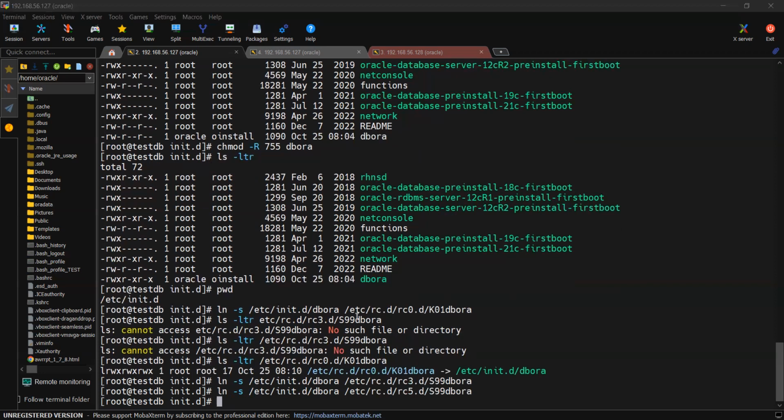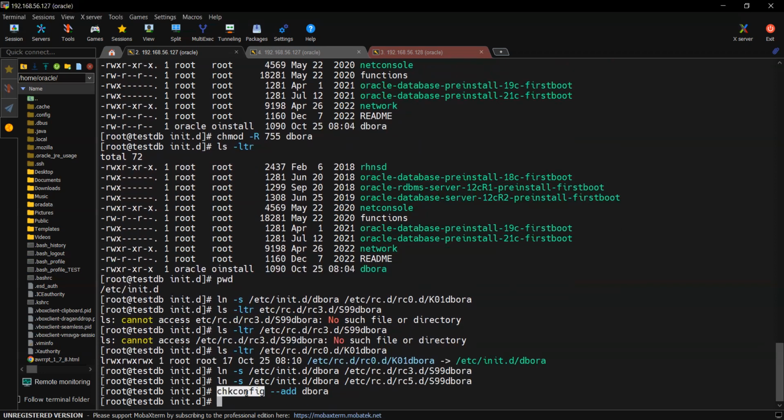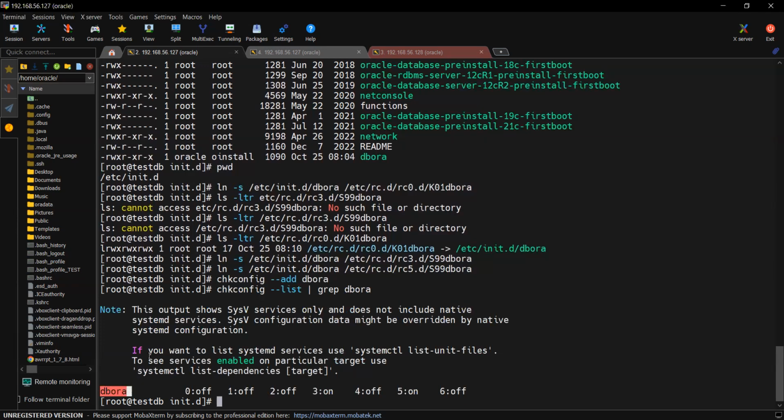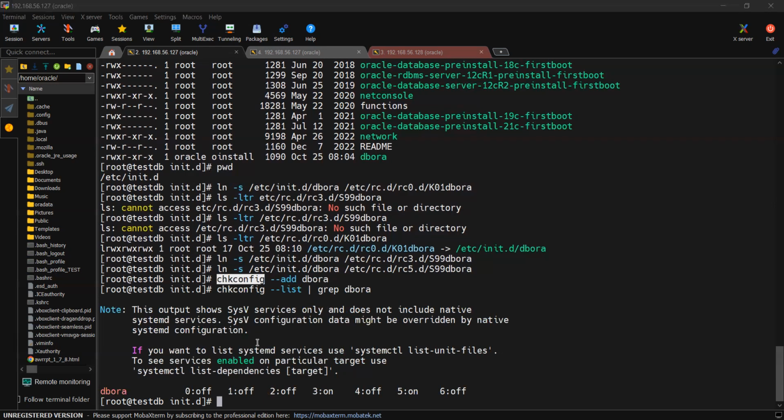Okay, then we need to check the configuration of our DB. We need to add it. Check config -add and dbvara means it will add it to the configuration. If you want to check the list of the configurations, see, it is there. The dbvara file is added at the system level. systemctl list-unit-files, it is enabled. It means the OS level, operating system level, should read this file. For that privilege, we are going to create these three soft links, and add this file to the configuration of the system. That's it, guys. And that concludes our database startup automatically.